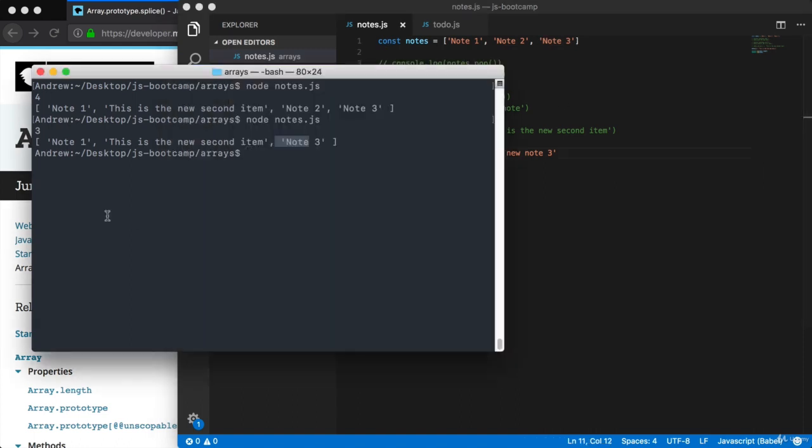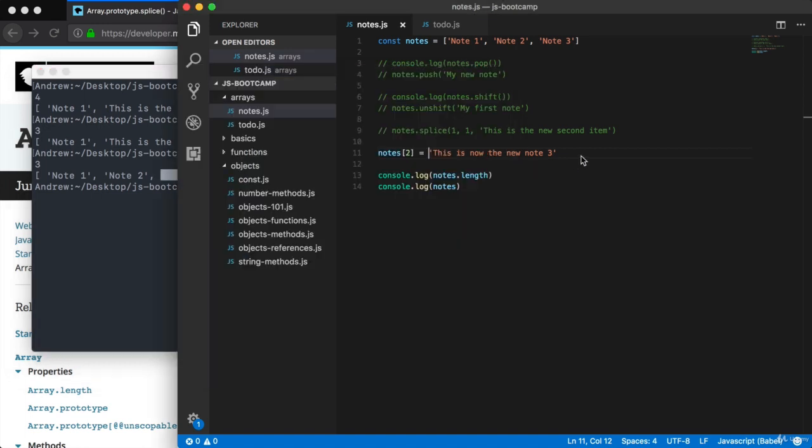If I save things and rerun things, what do we get? We get note 1 and note 2, and then where note 3 should be, we actually get our new value. This is now the new note 3. So splice is great when you're trying to remove items. It's also nice when you're trying to remove and add. But if you're just trying to swap out one item for another, you can use the basic old bracket notation to get that done. Now it's challenge time.